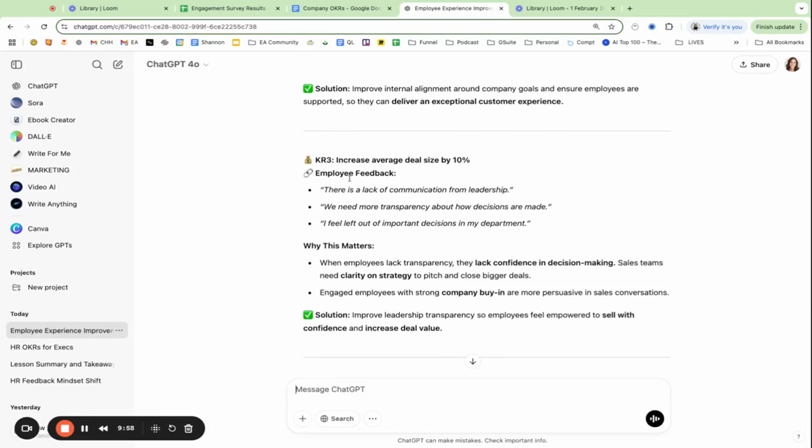Don't even get me started on sales OKRs. They're gross. Employee feedback. There's lack of communication from leadership. We need more transparency about how decisions are made. I feel left out of important decisions in my department. All of this has to do with, like, if you imagine increasing the average deal size means basically you want to sell your product for more money per customer. I don't know what you're selling or what industry you're in. It doesn't matter. But if your employees are feeling like they're left out of important decisions or that they need more transparency about why decisions are even being made, they're not even going to be bought into making this happen.